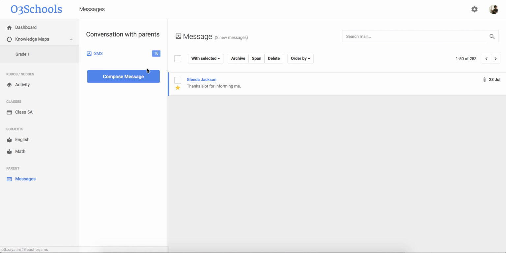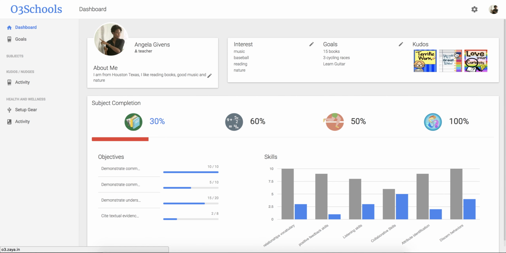The last bit is for the teacher to communicate with the parent directly in the system. Teacher can see all the historic conversations and also send new messages either through SMS or through an email. Now let's look at the student quickly.